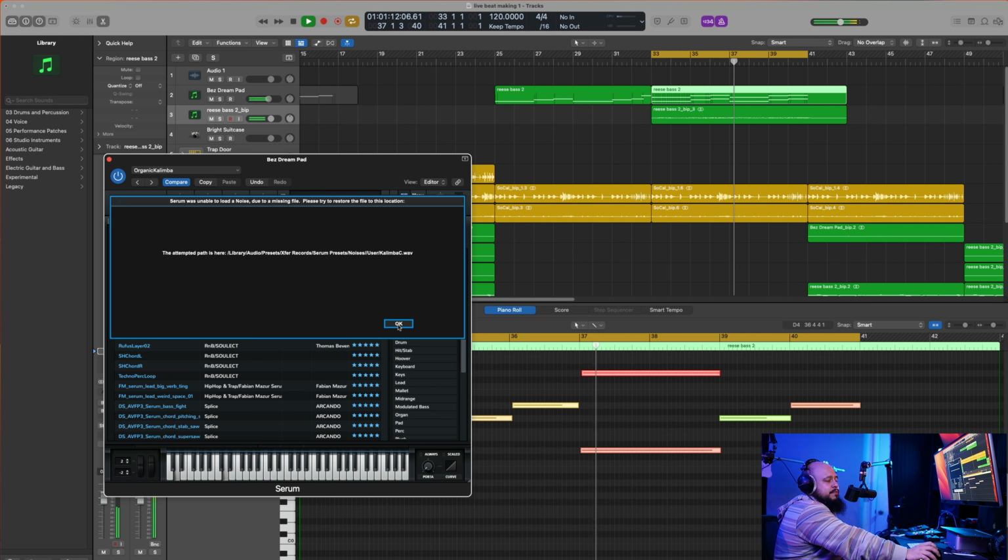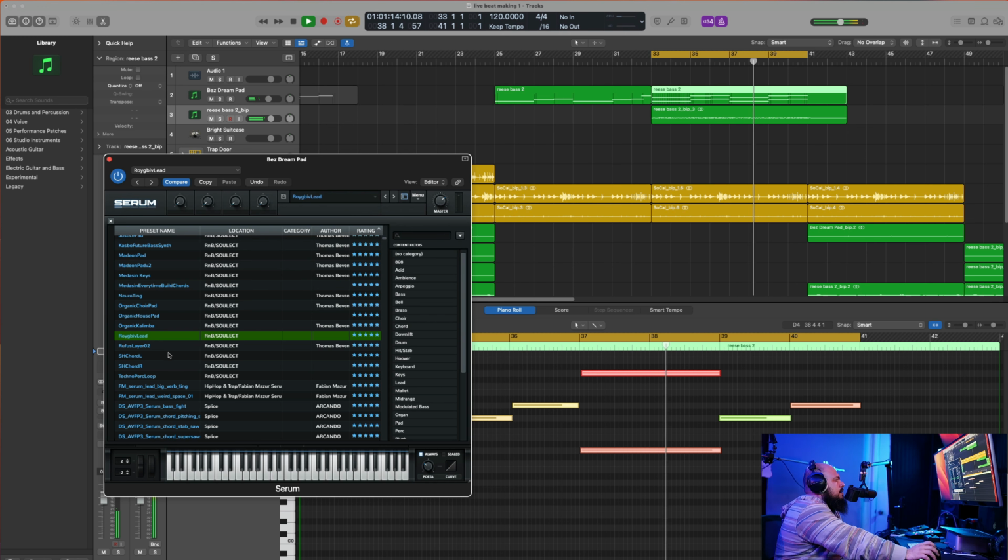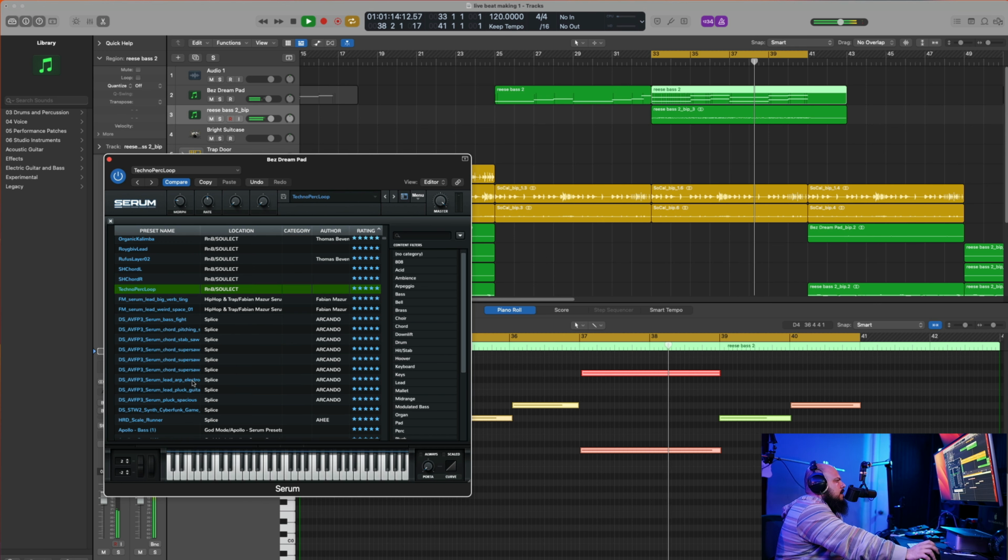Man, I pay money for these presets, man, and like, look, trash. All right, it's another synth. Now I want something different. Woo!